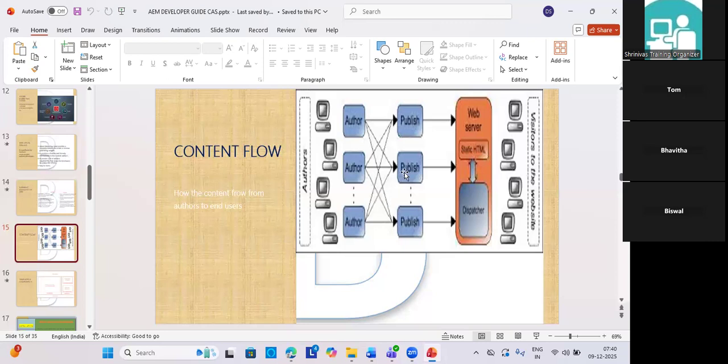Let's say we have only one publish instance. These are the end users: end user 1, 2, 3, 4. End user 1 types some URL, ndtv.com, and presses enter. What happens after that? One request got created. That request will hit the publish instance, get the content and show the content to the end user.